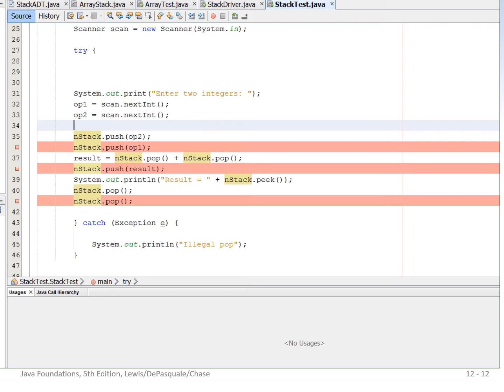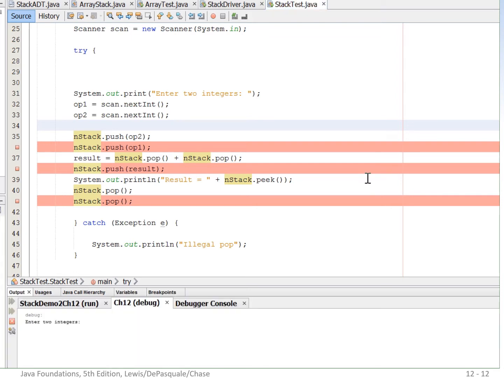which will throw an exception that we'll catch and then report back. So let me run this, step into mode. It's going to ask me to enter two integers. I don't know, we'll say 45 and negative 50. Okay.